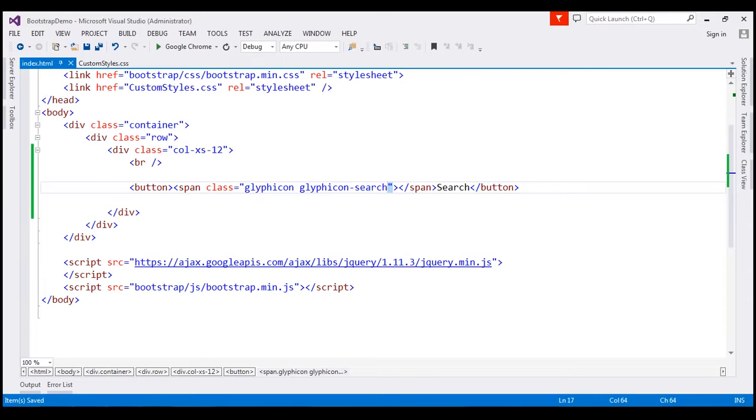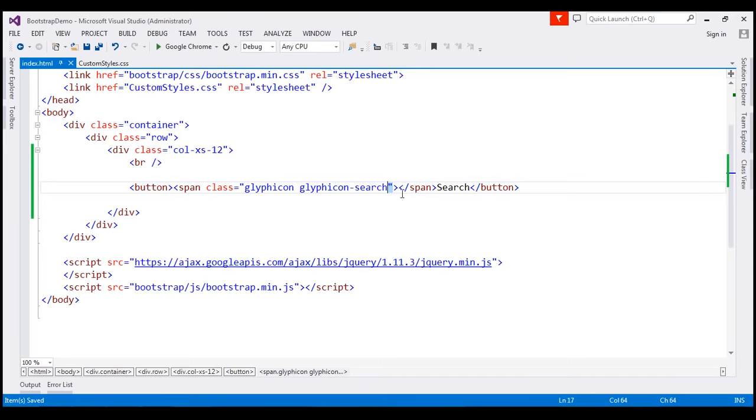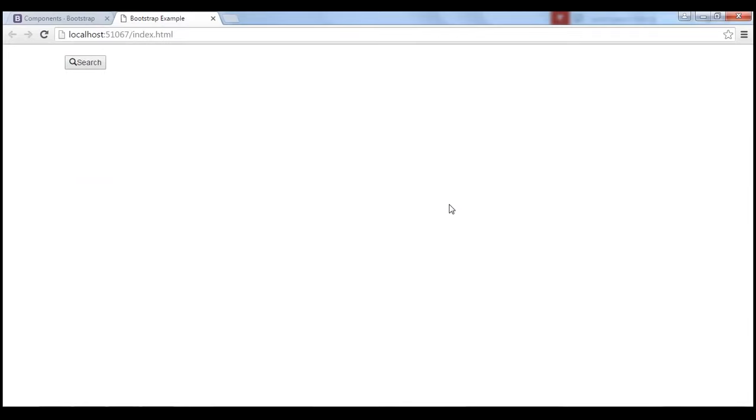Let's save the changes, and when we reload this page, notice now we have a search icon on the button. But then if you look at the search icon and this text, there is no space between that icon and the text. To include the space, all you have to do is include space between the span element and the text, save the changes, reload the page, and we get the space.